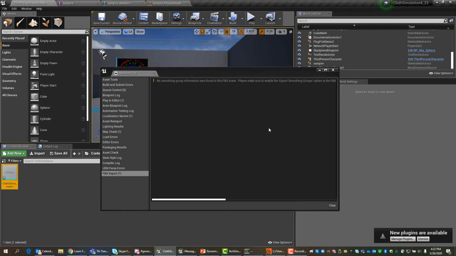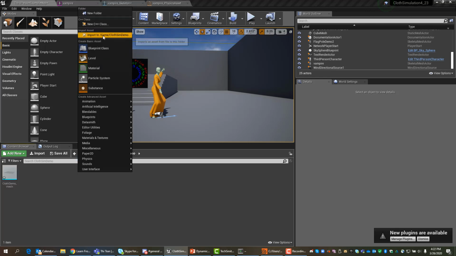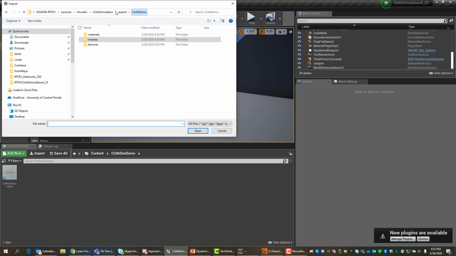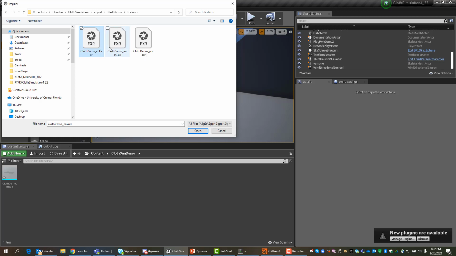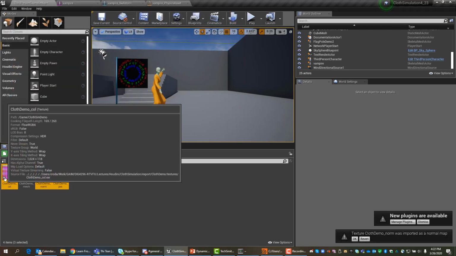All right, we have no smoothing group. Don't worry about it. Go ahead and close that. So let's import the textures. We exported 3 texture maps. And that should constitute as normal, position, and color. So going to textures, here they all are. Here's demo, color, normal, and position. I'm going to click those, and there they all are. They all look pretty good.